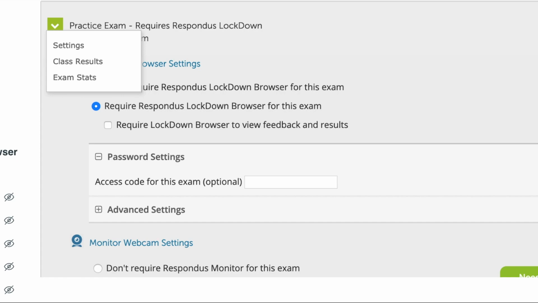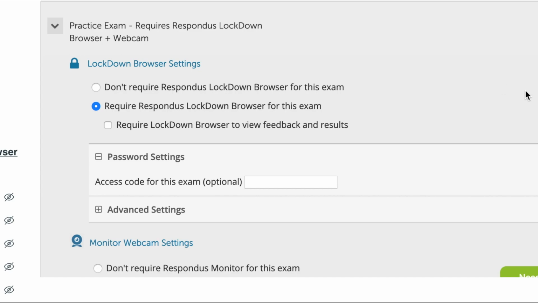When you click the Lockdown Browser, there are the video tutorials, as you can see in my previous videos. And then when you continue with the Lockdown Browser, this is the window that will be with you. On the top left there are three settings: settings, class results, and exam stats. Today we're going to talk about settings. The default settings are just like this.